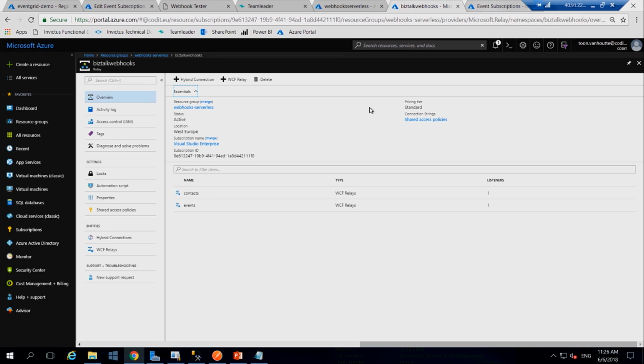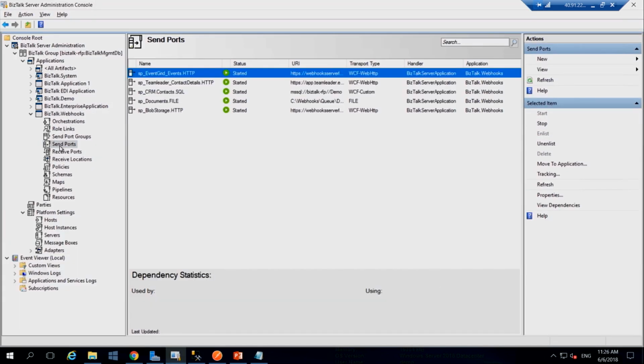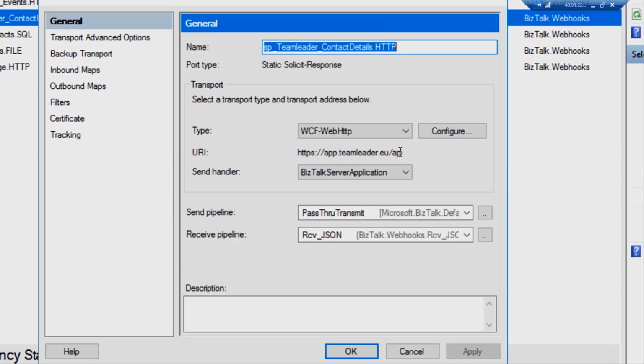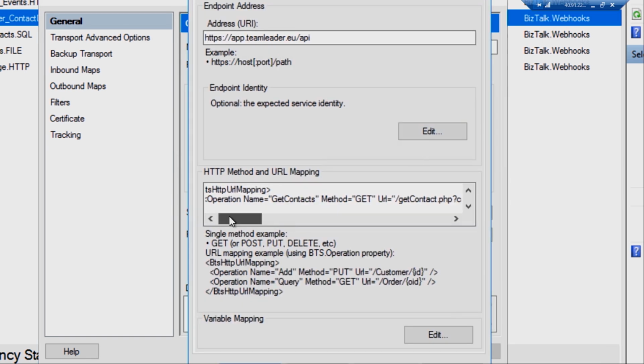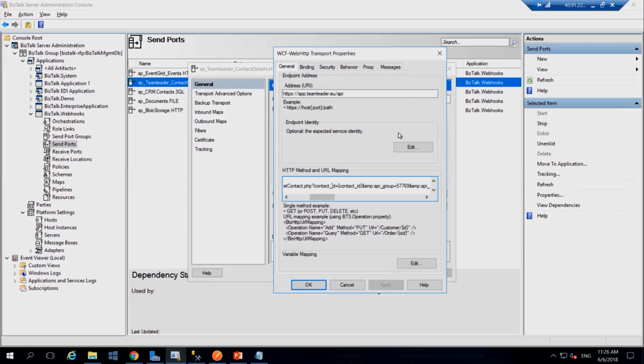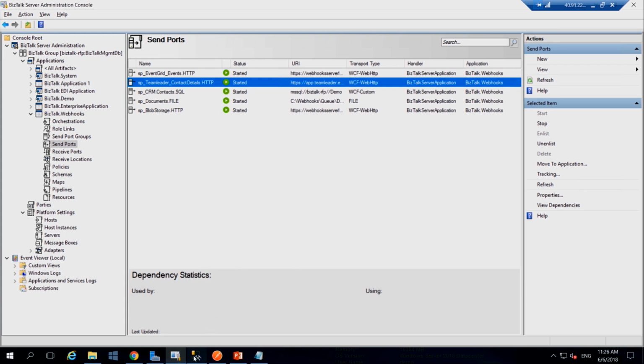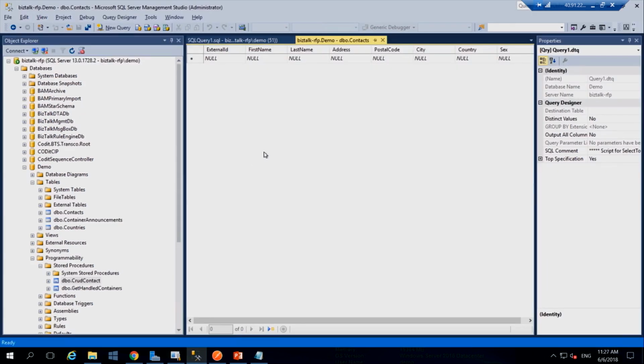I think that's what I need to show. So then the message comes into BizTalk, and then we just have a simple send port that consumes the API of Team Leader. So this is just web HTTP. We call the Team Leader API, and the only special thing I do is I need to add the contact ID over here. So this is a context property that gets find-replaced in the URL to make sure that I have the dynamic contacts. And then a send port towards my SQL server, which will just insert here in this database.